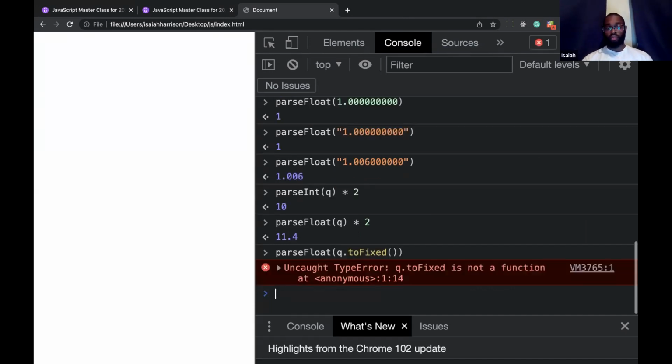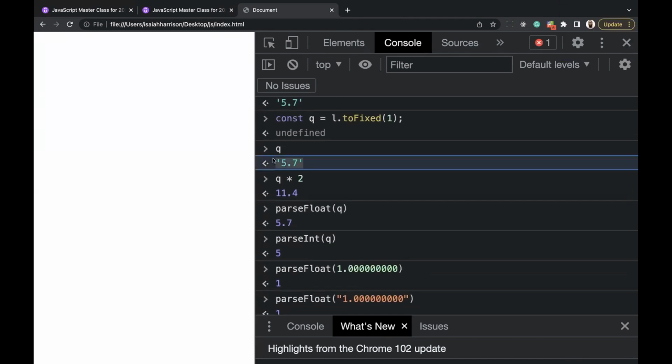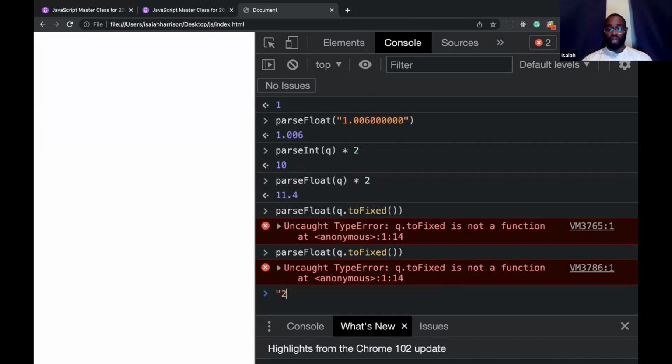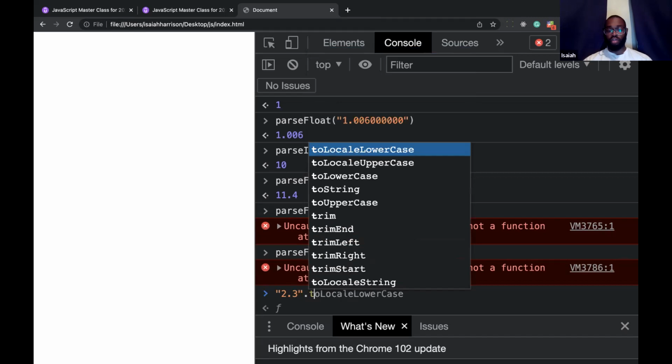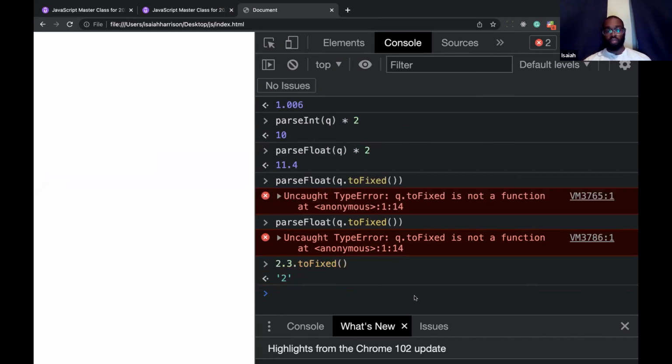And this will, hold on. Q is 5.7. It's a string, that's why. We can't use toFixed on strings. So you've got to convert to a string first. If I did 2.3 in quotes and then toFixed, there is no toFixed method on a string. It's only on numbers. This looks weird, but yeah.